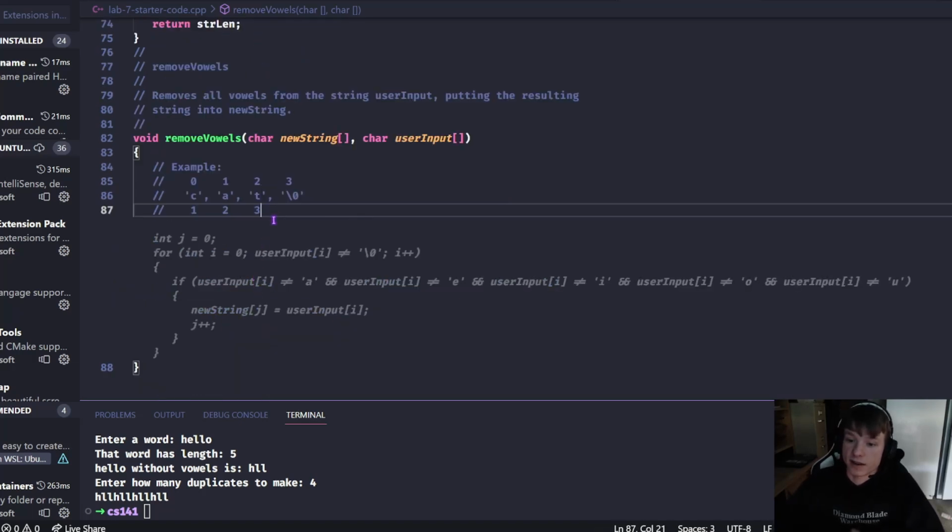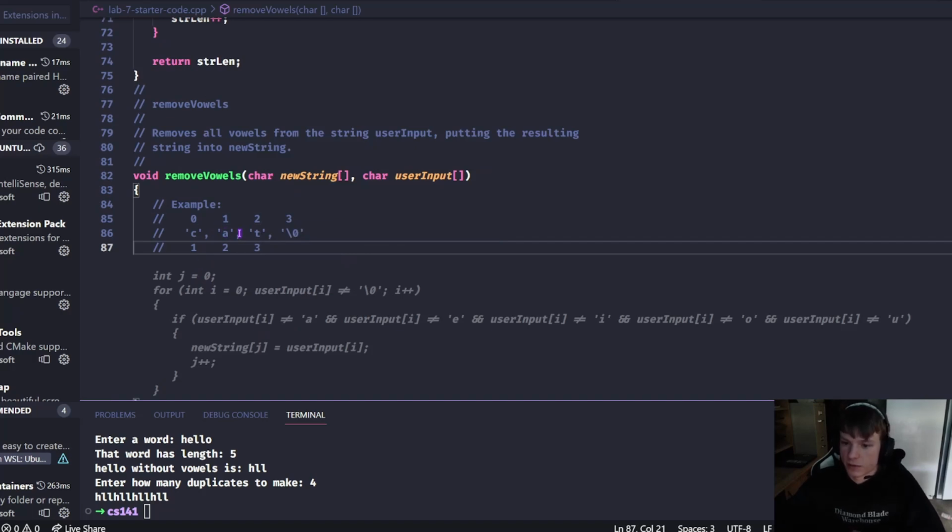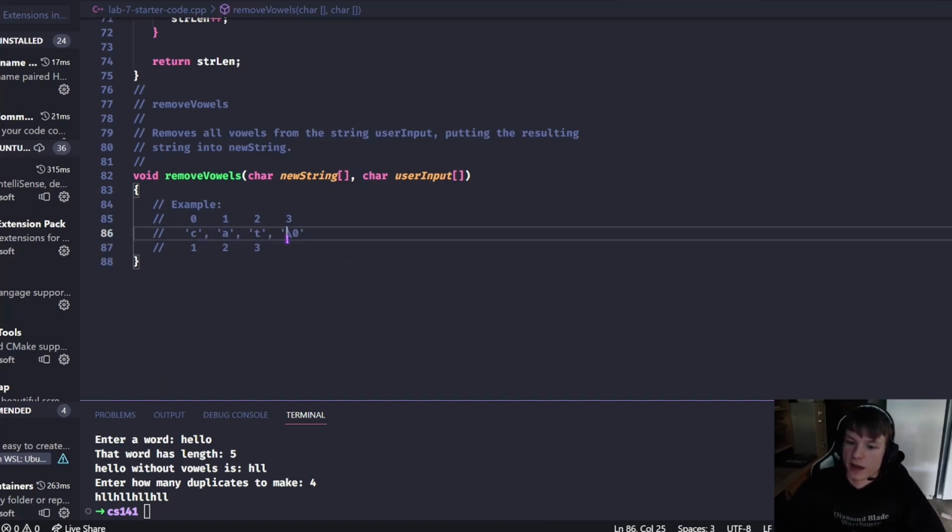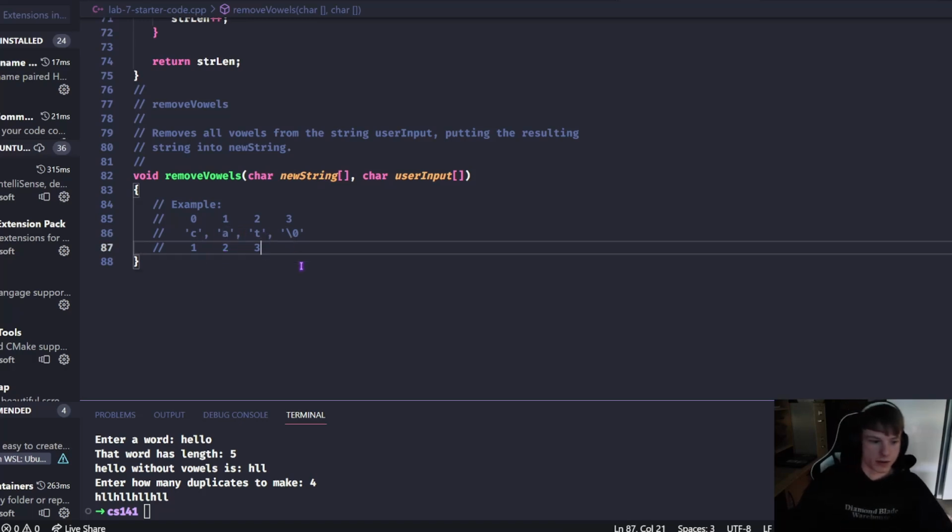So if we're looking at our cat example again, we know that A is a vowel, so we'll want to remove A. Then we can just loop over our string, user input, and only append a character to new string if that character is not a vowel. So we encounter C, which is not a vowel, so we include that in new string. And A is a vowel, so we don't want to include that, right? And so let's go ahead and get started with this.